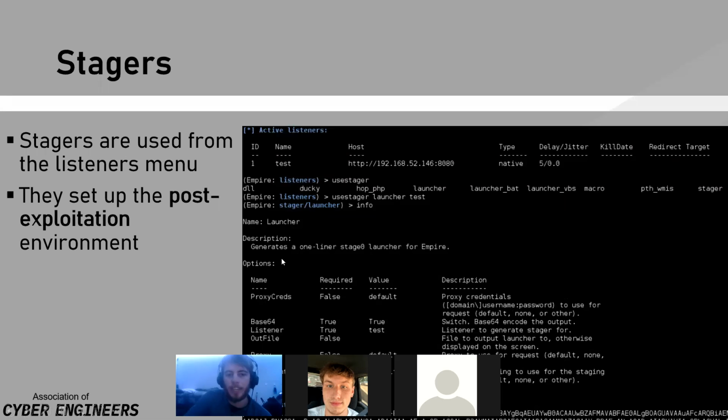And from there, you have stagers. Stagers are used from the listeners menu, and these set up the post-exploitation environment. Imagine that you are setting the stage for your malicious code. Sorry about that. So, like I said, they set up the post-exploitation environment. You would launch a stager with the use stager command, and you can look at all your options with info again.